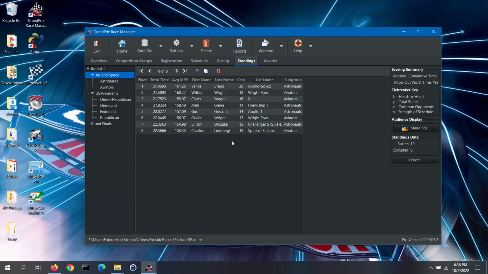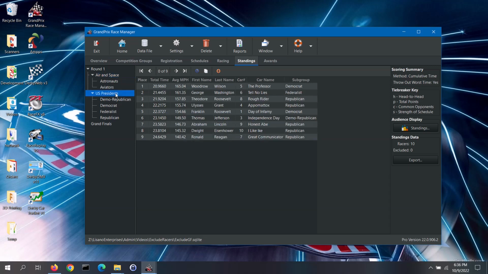If we look at the U.S. President's group, we see that our other Grand Finals trophy winner, car number 2, does not appear in the standings. That is all there is to using the feature to exclude Grand Finals winners from winning a trophy in their original race group.